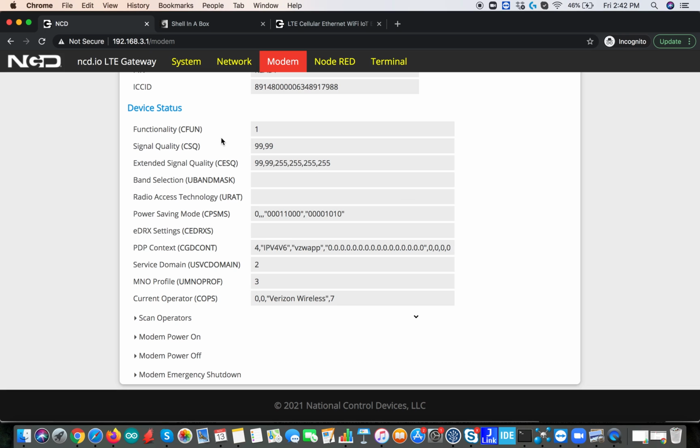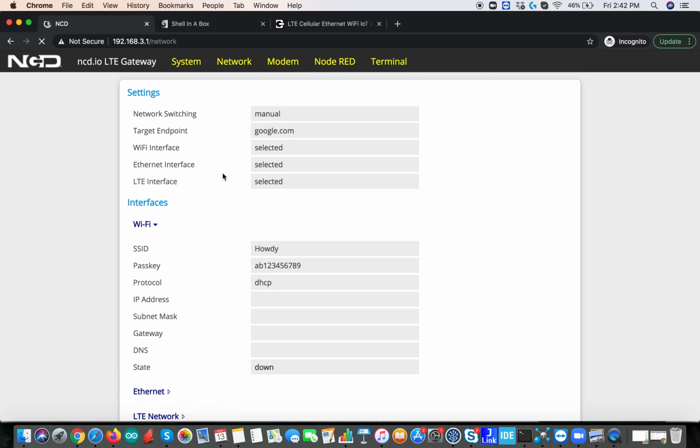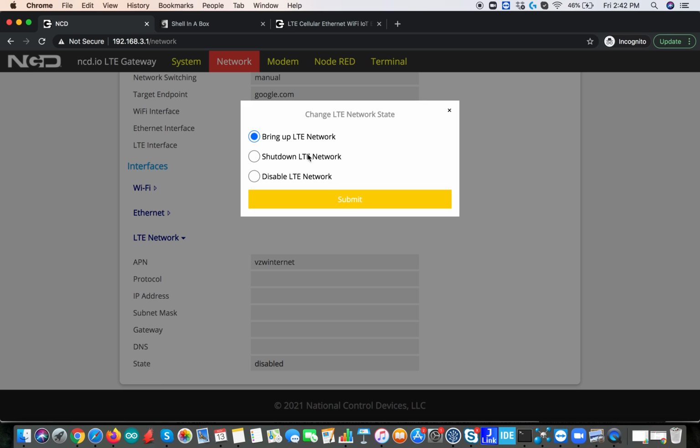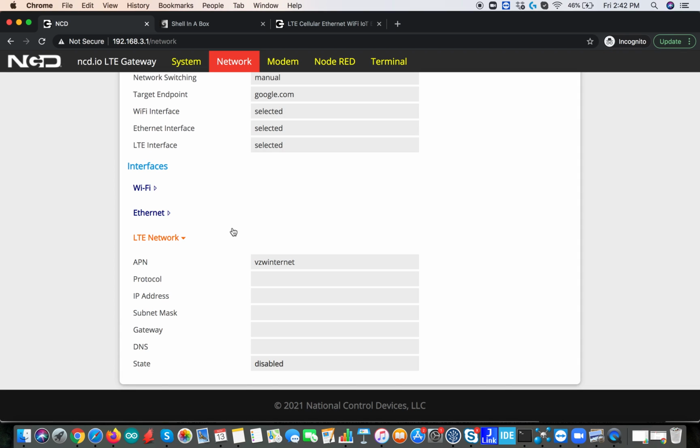So this is set up. Now let's go to network and enable the network. If this SIM card is new and has never been used with this particular gateway, then it could take some time to activate and connect to the network. It depends on the available networks, coverage, and all sorts of things.